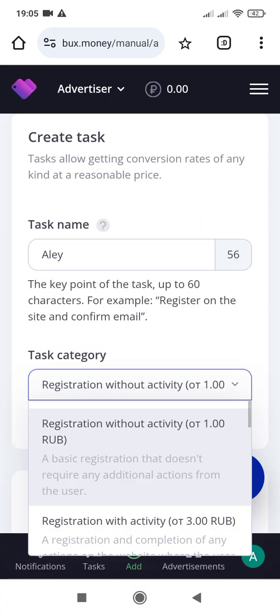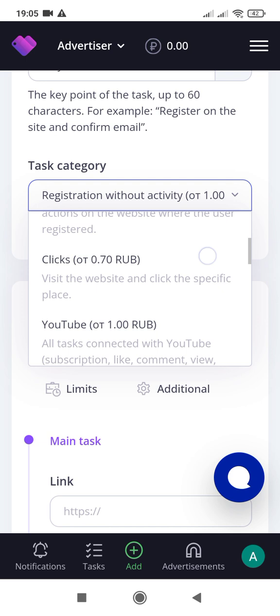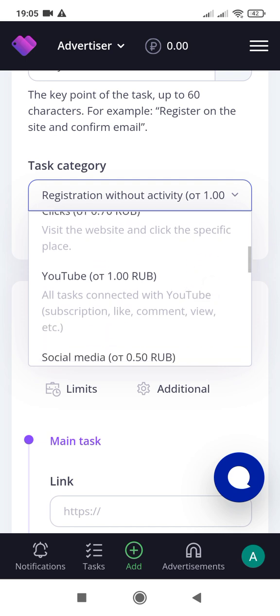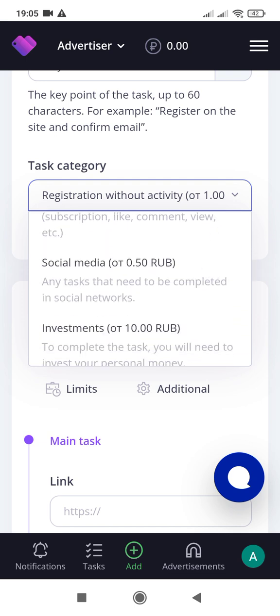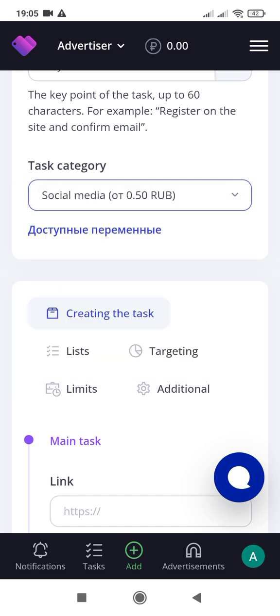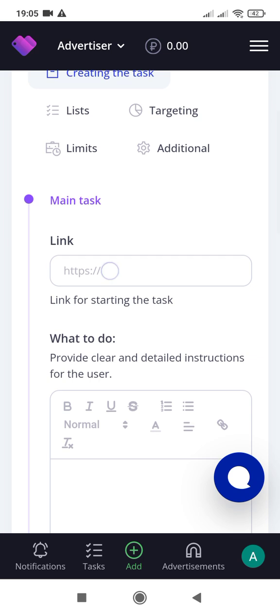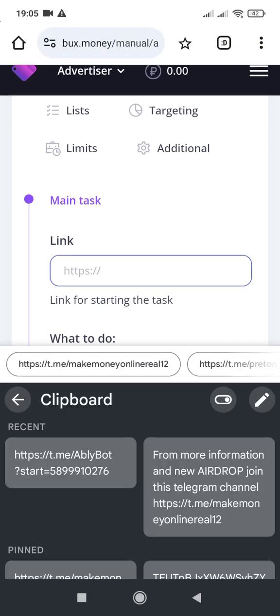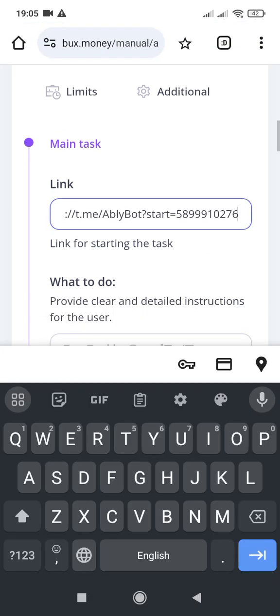You pick the amount you want to pay them. So let's go up here. You click this social media right here. So you are giving one person 0.50 rupees. You click here. So this is it here. You are setting your referral link right here. You copy your referral link, you paste it.